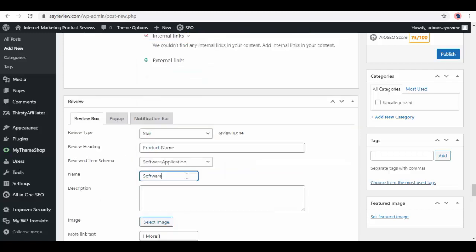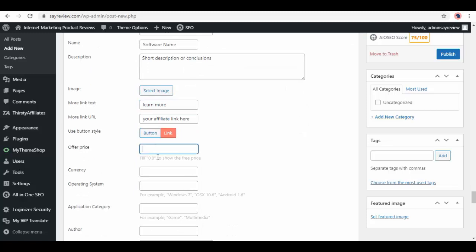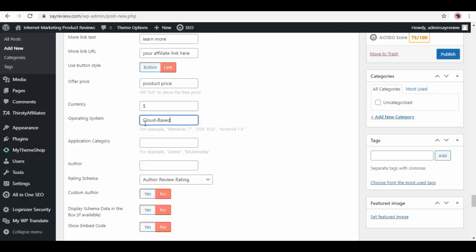the list. Then name of the software, description, image, more link text, then insert your affiliate link, select button style, offer price, currency, operating system, application category, author, rating schema, etc.